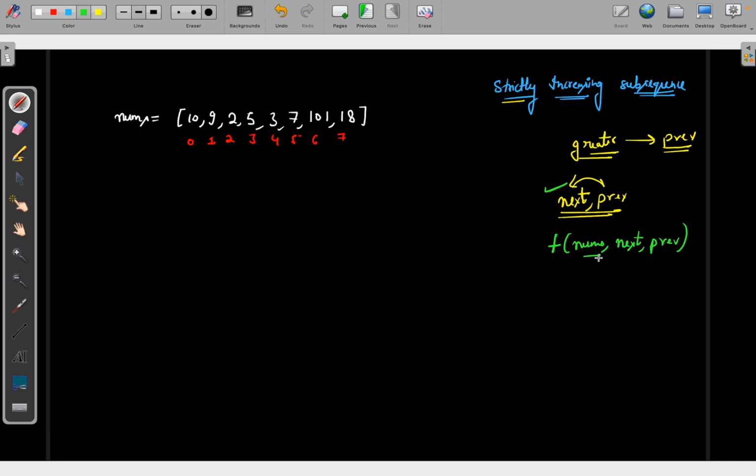So what I will do, right now, let's see if I'm starting from this, right? Can I take this? Can I take this 10? Yes. So for this, what is my previous, right? I have not defined it. So let's see, for this, my previous will be minus 1. Okay, because I'm starting, right? There is no previous, so my previous will be minus 1. That means I can take this element, right? I can take this element.